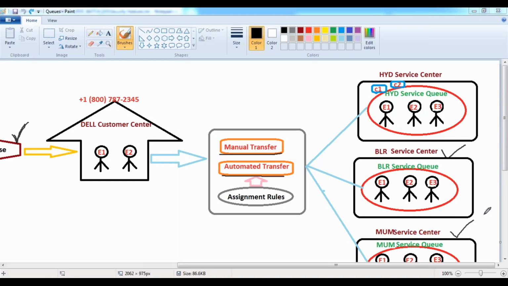So in this case, depending upon the customer location, they assign the case to the respective location service center. For example, I am the customer who raised the complaint here. I'm from Hyderabad, so Dell customer care is going to assign the case to the Hyderabad service center. Now in each service center, there are some service executives available. These are called service engineers or service advocates.